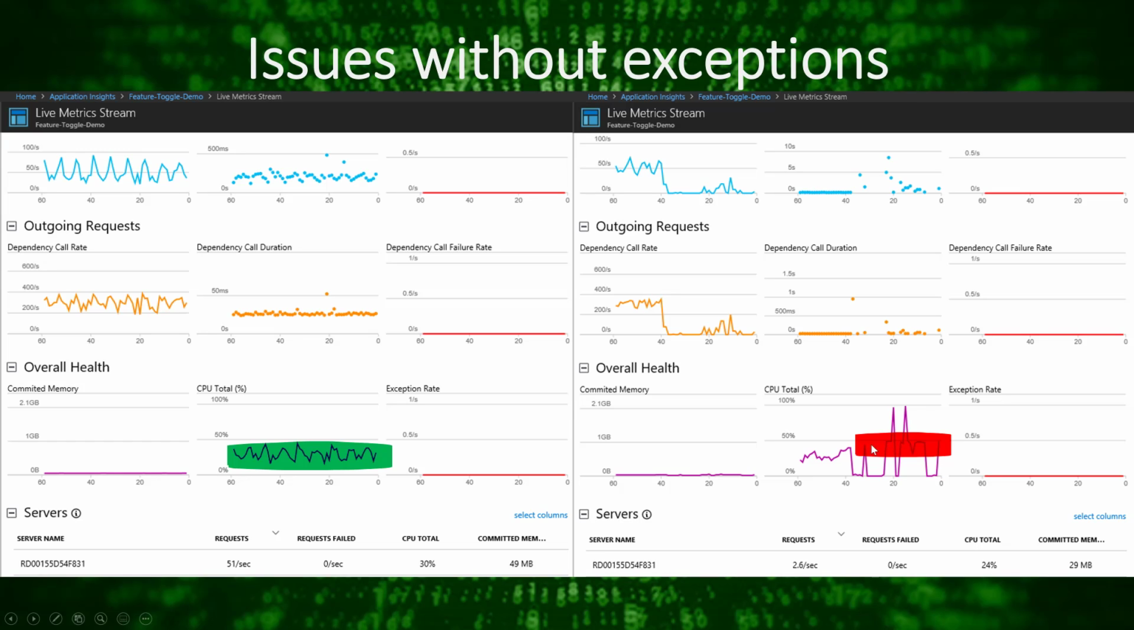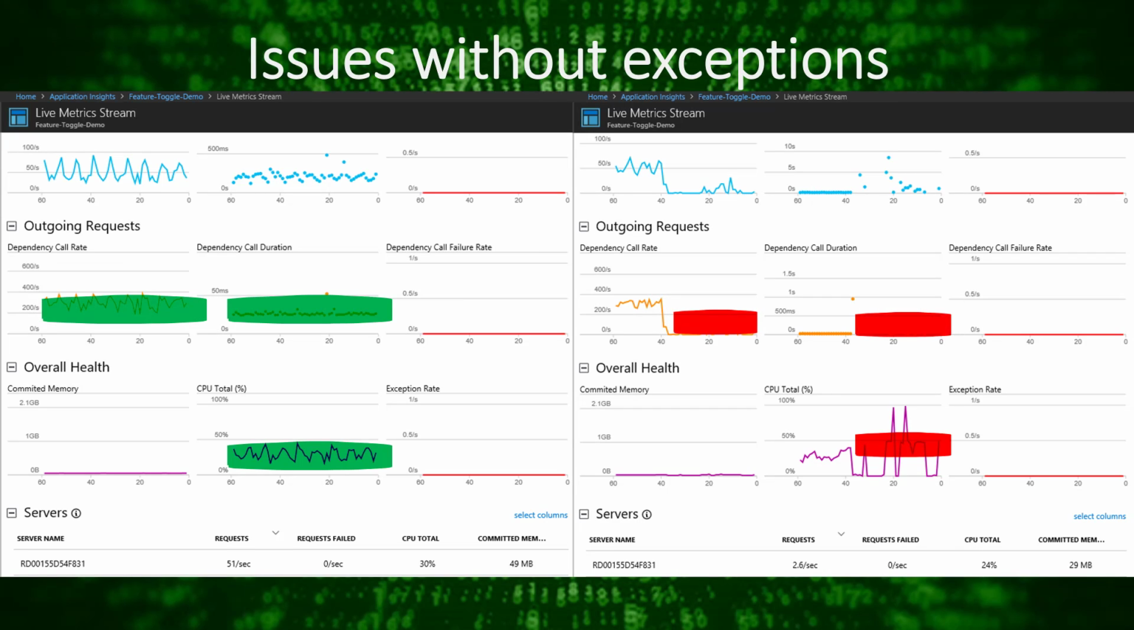What you can also see is that the request rate was going strong at about 300 per second. All of a sudden it dropped all the way to almost 0. And the call duration was really low, in the millisecond range, and all of a sudden it becomes in the second range.